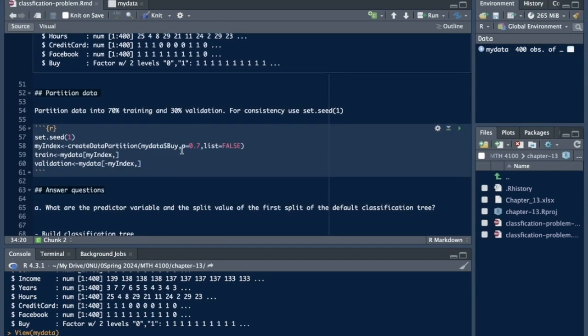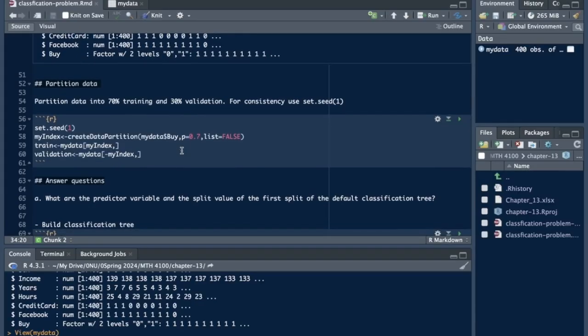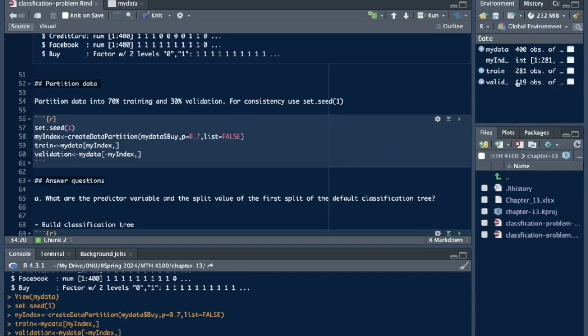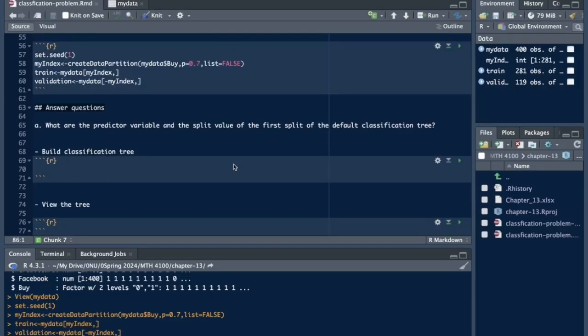After that, we are going to partition the data. So let's partition the data as we did before. I'm going to have 70% for the training and 30% for the validation. So I'm going to create the index first. So we have training and validation. We have 281. We have 119. After that, we are going to build the classification tree.